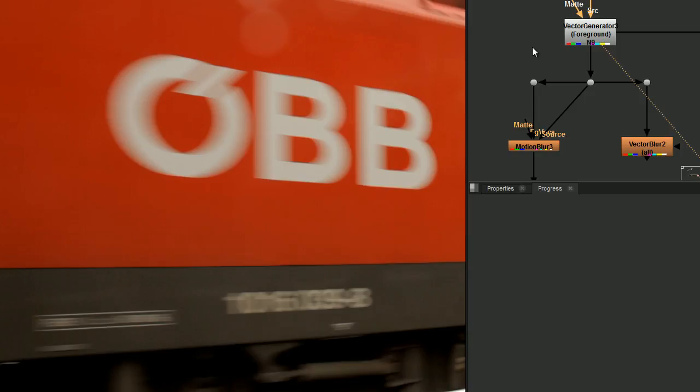To see the improvement in performance, let's also take a look at the vector blur node, which does not have the GPU capability. Here's the setup for comparison. The vector input of the motion blur node is hooked up directly to the vector generator, so it doesn't have to calculate it, to be the same as the vector blur. I've also just cleared the cache. Now let's take a look at the output from motion blur.